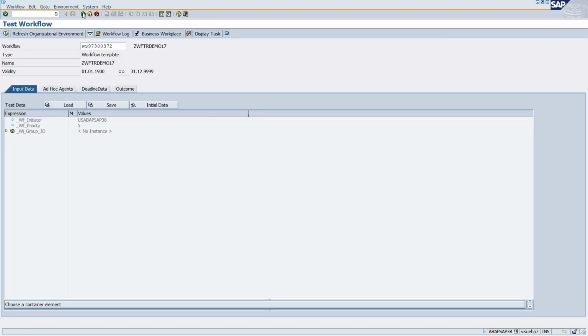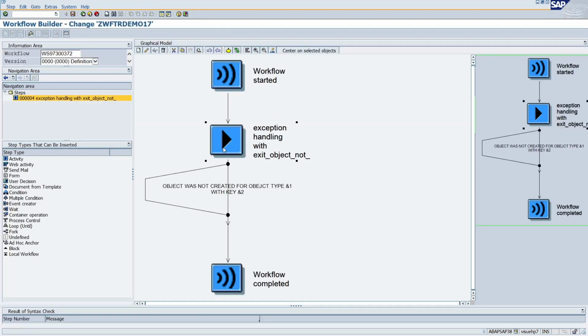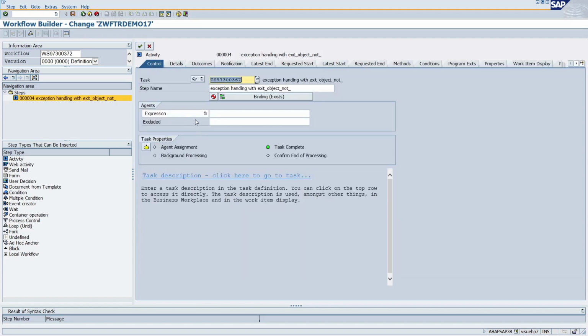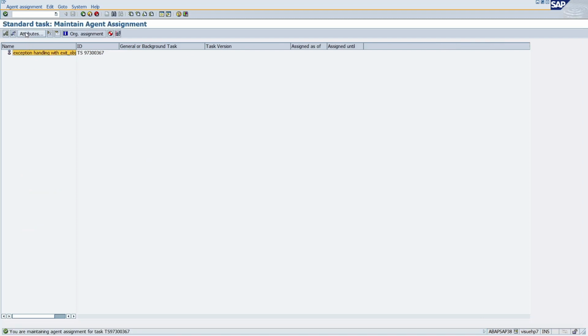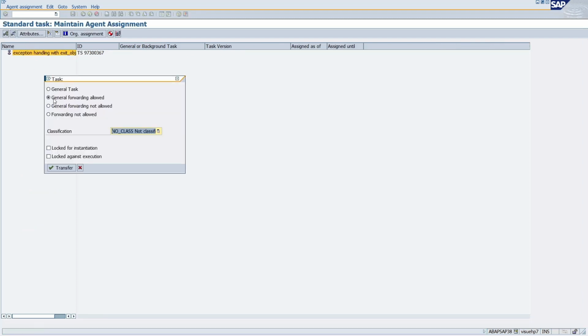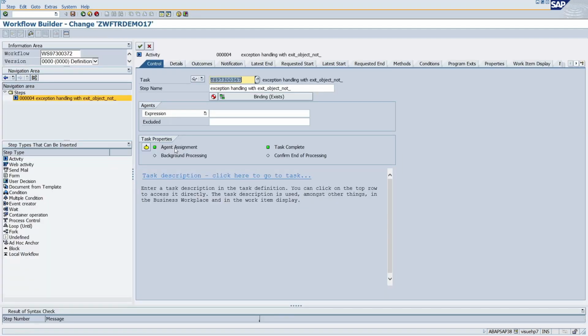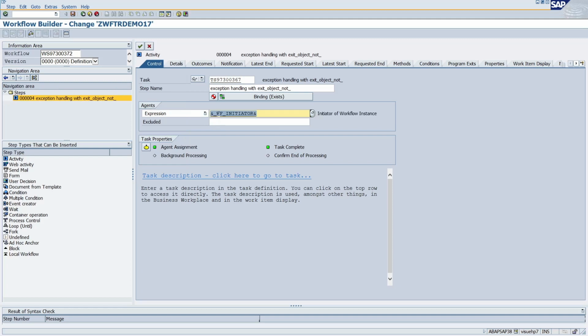Let's go and check if we have given the agent correctly or not, because that is important, otherwise you will not receive the work item. In the expression tab, the agent assignment is not in green, right? You have to make sure that it is in green. First check whether it is a general task or not. It's not a general task, so make it a general task and click on the back button, and now go here and choose workflow initiator or give some user ID.